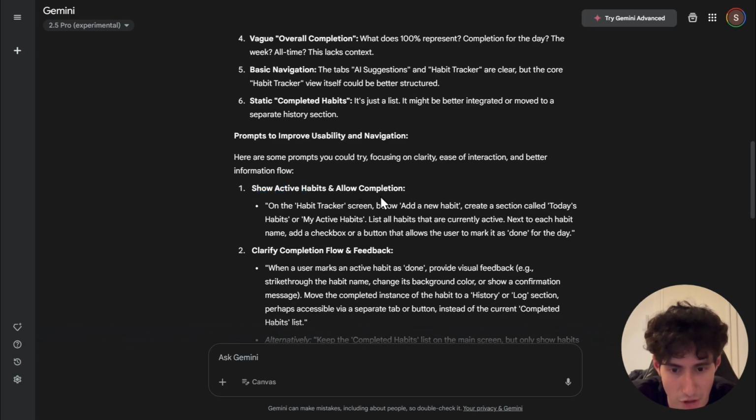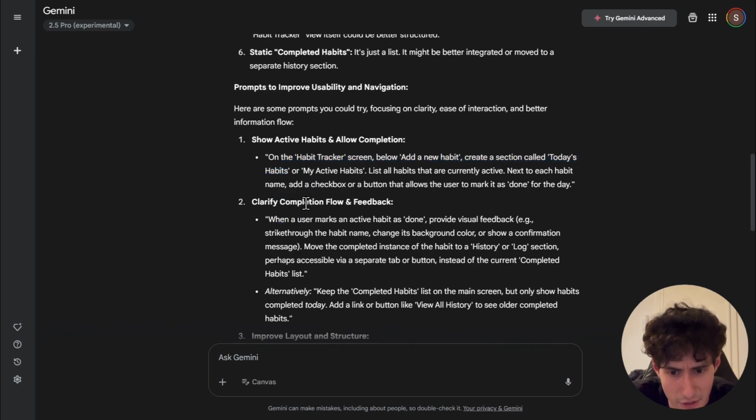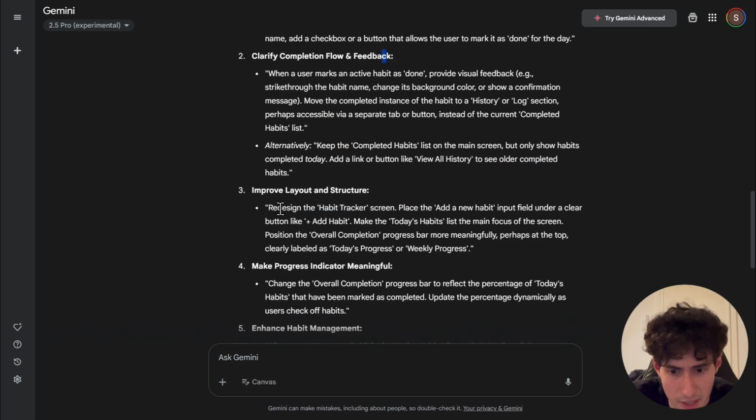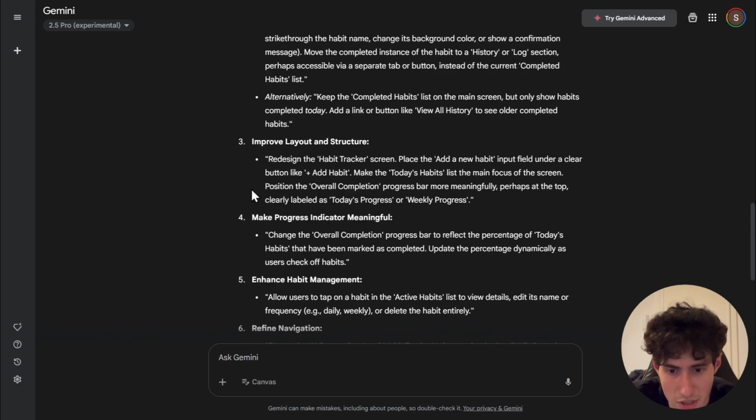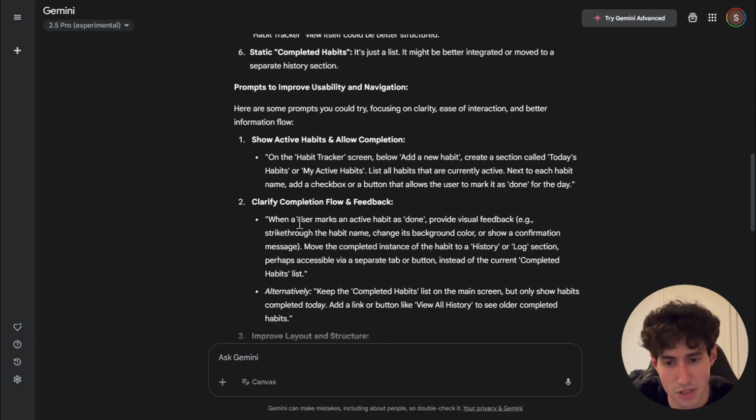So active habits and allow completion. Alright, clarify completion flow feedback, improve layout and structure. This looks pretty good. But we will obviously not give them all at once, because remember, the rule is one or two changes maximum, because if we give all of this to the AI, it will simply not do any of those. It will just do something else completely. That's what usually happens when you give very large prompts to models like this.